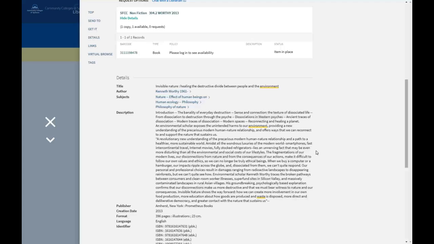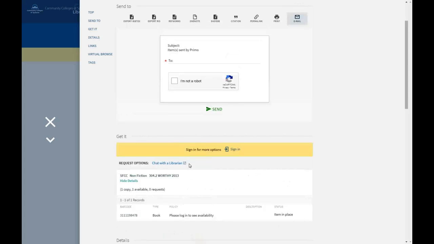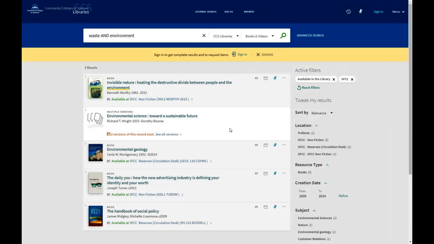Now if I want to know more about the book, I'm going to scroll down. This is going to give me a quick description of what the book is about. I also want to look at the subject terms, so these are other options for searches. I could click on it or incorporate those terms in my search, such as waste and nature, and see if I get anything else interesting in my search results. Now, if I am interested in this particular book, if I'm at the SFCC location, all I need to do is write down this call number, come to the library, and we'll help you find it.